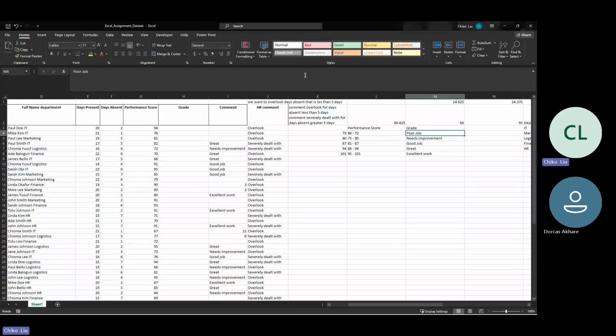So I've then done my performance. How do they call this? I've grouped my performance into 5 different categories. The numbers that fall between poor job, great job, this, and this.